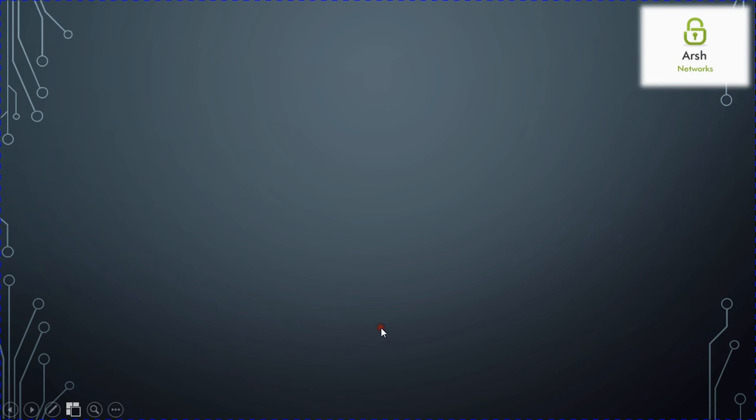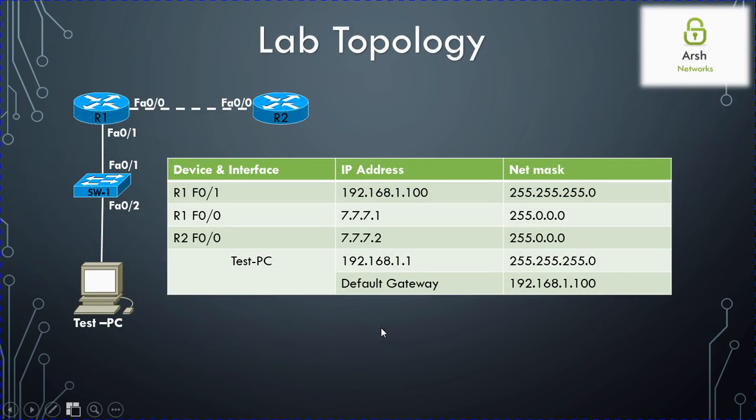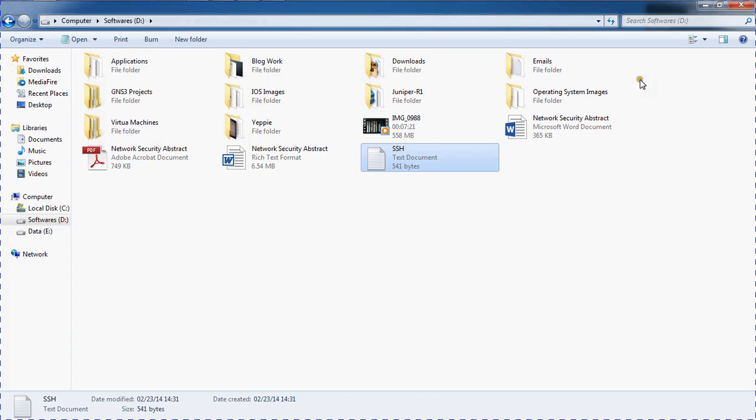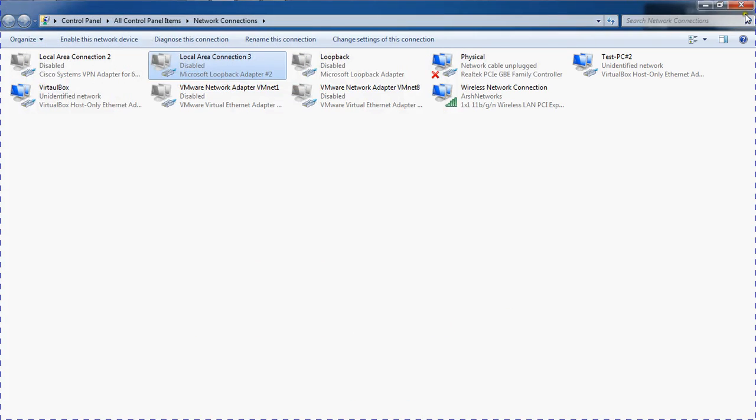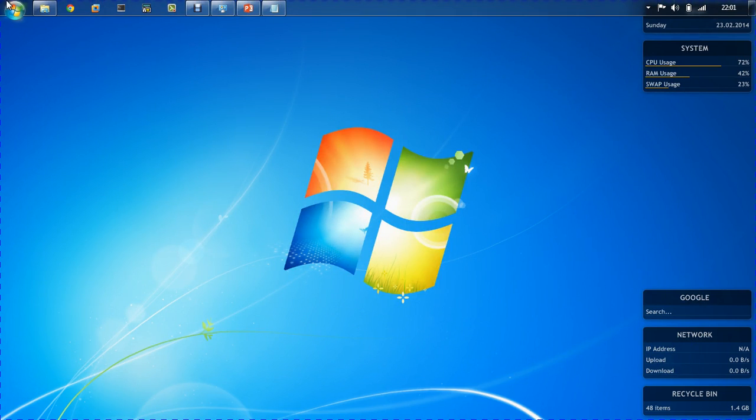So let me show you the topology which I'm going to use today. This topology has already been updated on my blog, so you can see it on the blog and you can even download the default configuration. So let's proceed and make the same topology in GNS3.